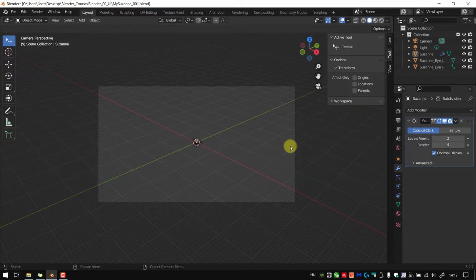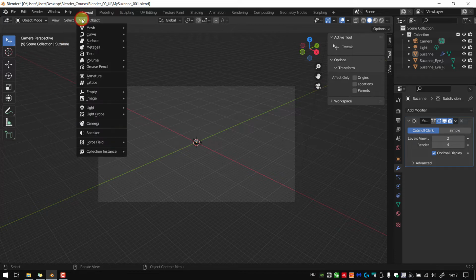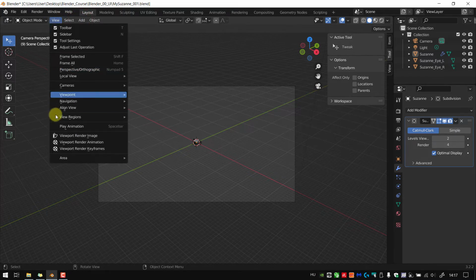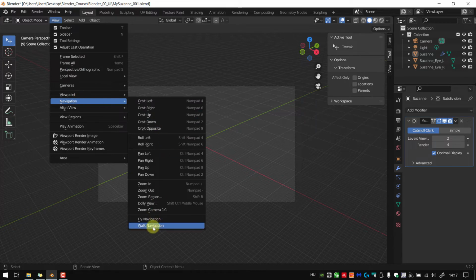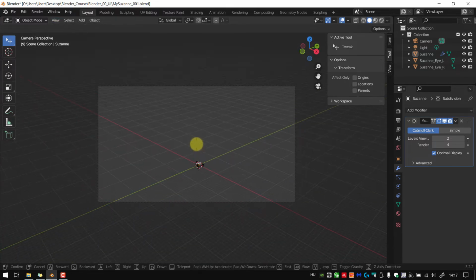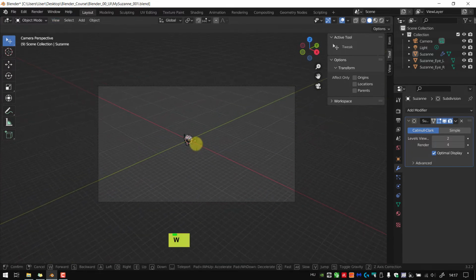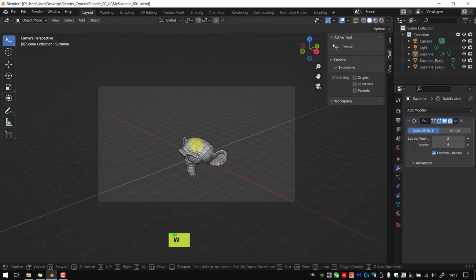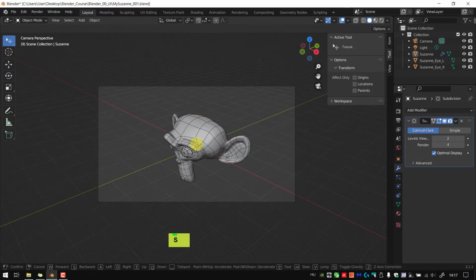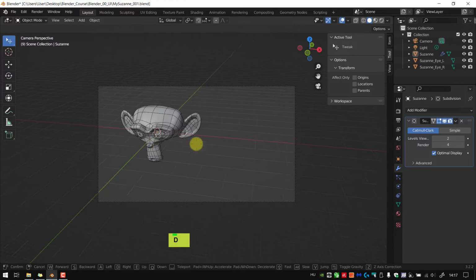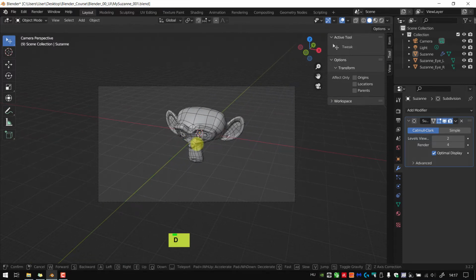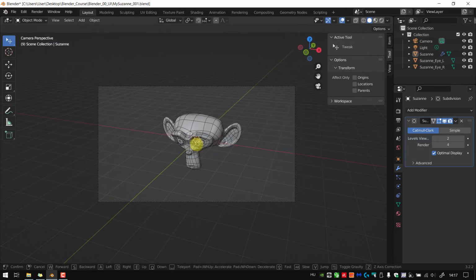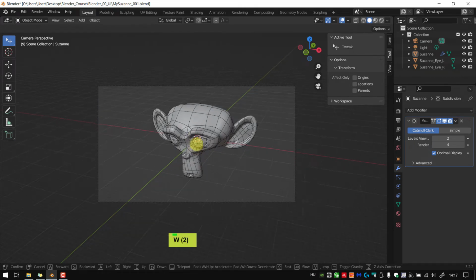Oh, we are really far. Okay, that should be adjusted a little bit. We can adjust it with view mode, navigation, and walk navigation, and use the W key, for example, and zooming in. Okay, so there we are, and rotate. Okay, cool. That's great. Maybe zoom in a little bit more.